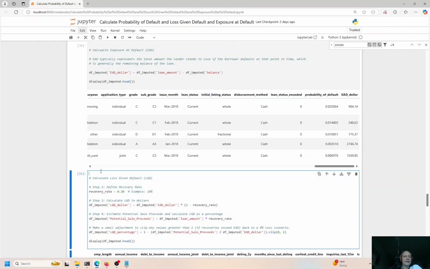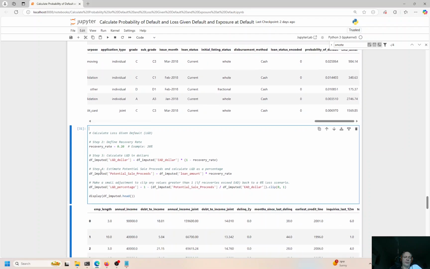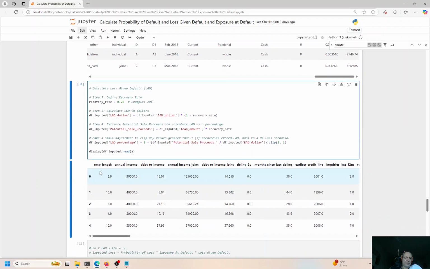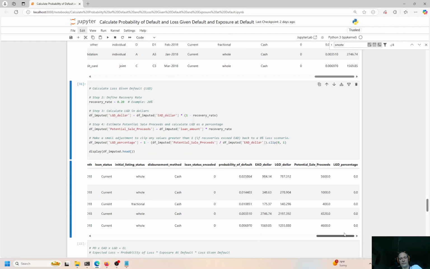So that's just incrementing one by one the cells that have been refreshed when you hit Control and Enter. So let's go look at the loss given default dollar amount and the percentage. So we have the good old probability of default. We have the exposure at default dollar amount, the loss given default dollar amount, the potential sales proceeds.